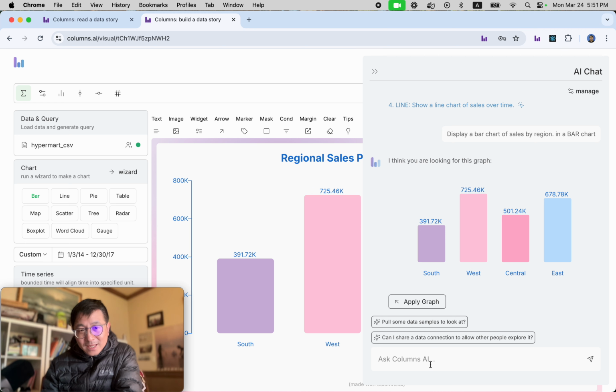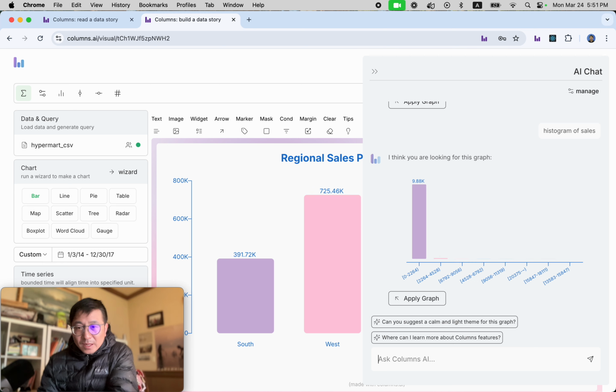But today, what we're looking into is the sales itself. We want to see the histogram, the distribution, how it looks. It's very simple on columns. You just need to ask, let's say, histogram of sales. As you can see here, it generates a few different buckets based on the sales range. The lowest value is 0, and the highest value is 15,800-something. And the majority of the sales is clustered in this range.